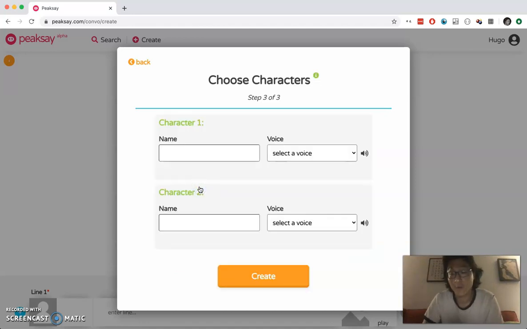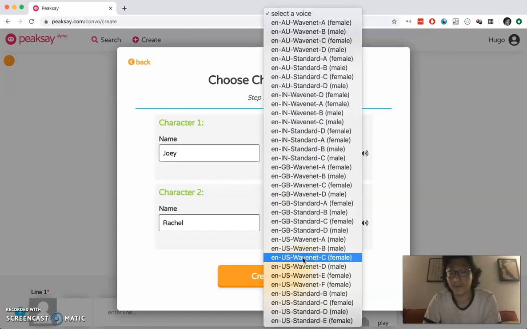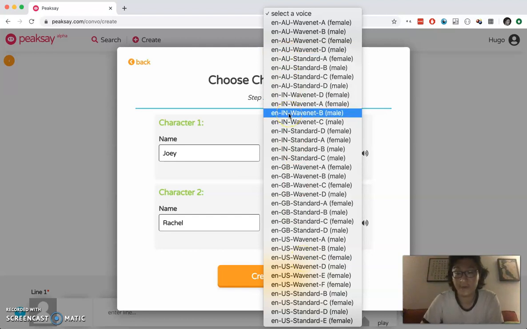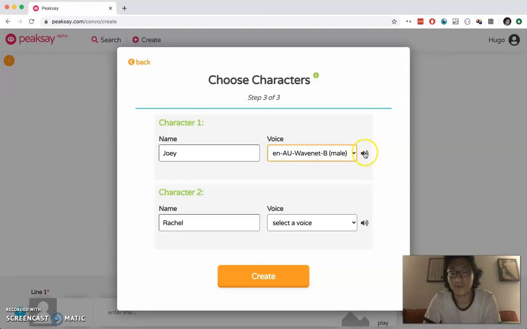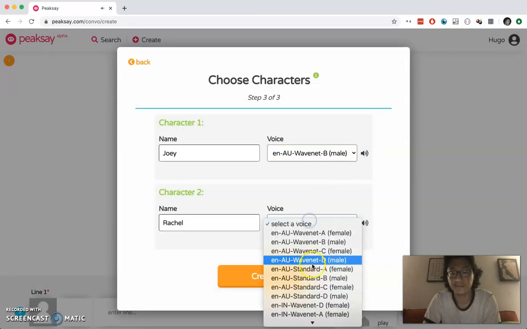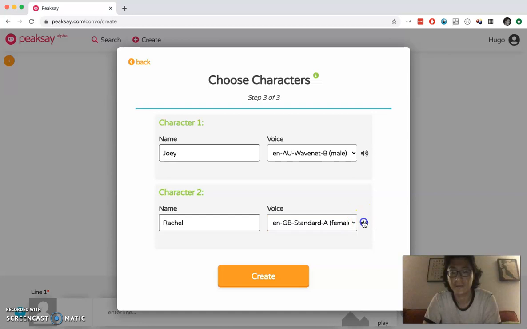Then you're going to pick a voice for your characters. Let's go with Joey and Rachel again. And a lot of voices, especially for some of the more popular languages like English and French, a lot of different accents, which is pretty interesting. You can kind of preview. Friends. We have Joey from Britain, perhaps. Friends. And then you create, and that's it. You've created a conversation. It was that easy.